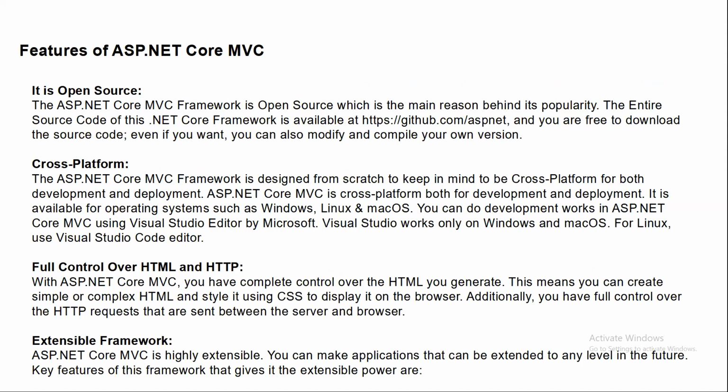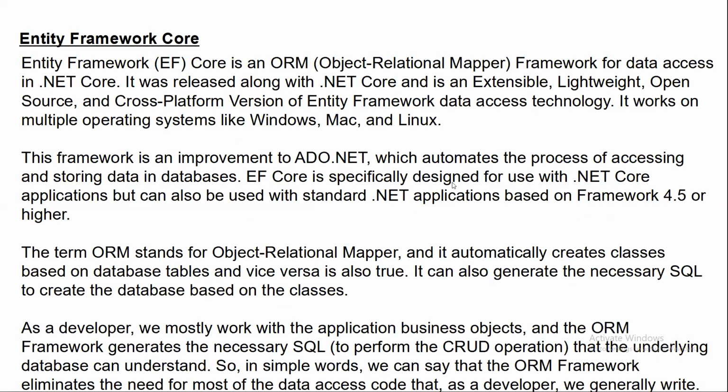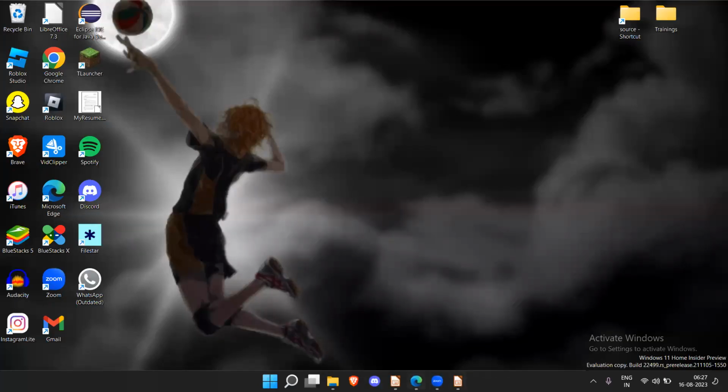Why is ASP.NET Core very popular nowadays? Because it's open source, and since it is core, it is cross platform, so anywhere you can use it. Predominantly on the client side we use HTML, so you have full control on the HTML, and then you can easily extend this framework. I wanted to show you one thing here.